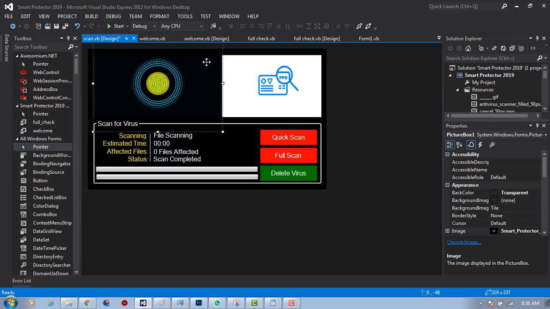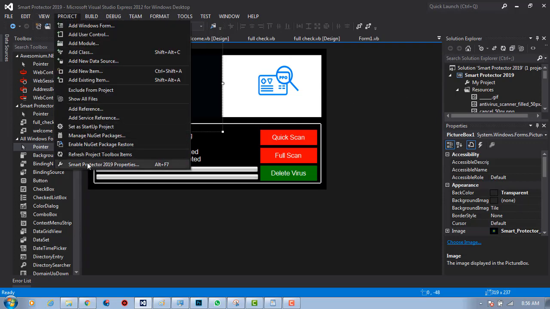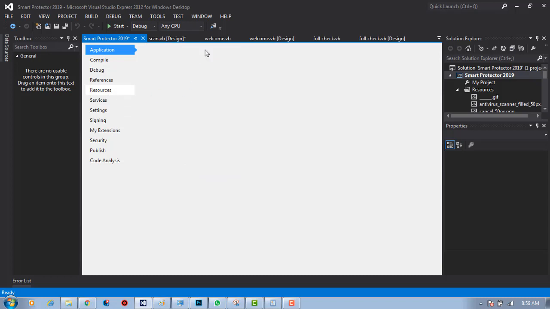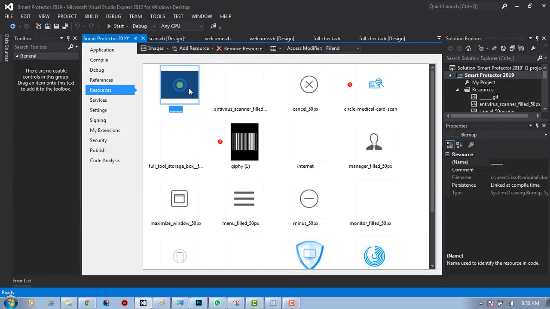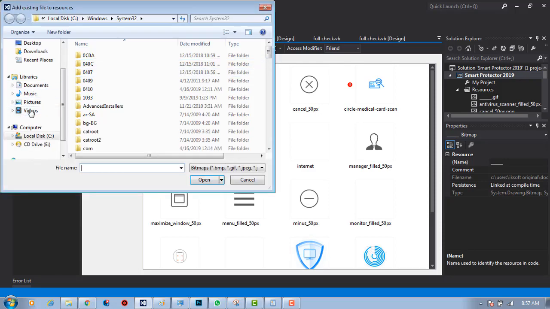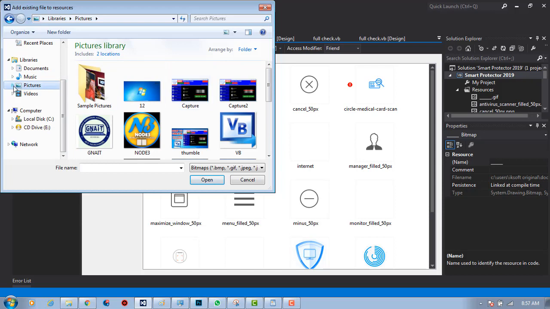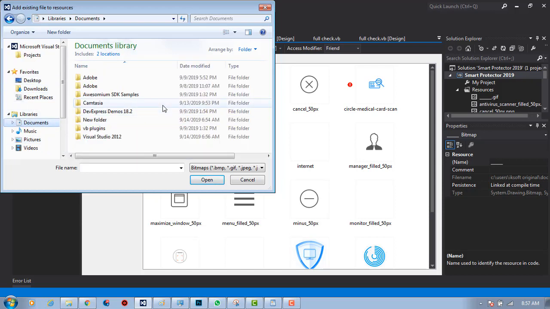So to add that image, I would like to go to the project, Smarts project. Then I'll go to the system settings, then I'll go to the resources, then I add another resource to this section. So add resource, add existing file, right? So I'll just locate myself to the, I believe that is from the downloads.